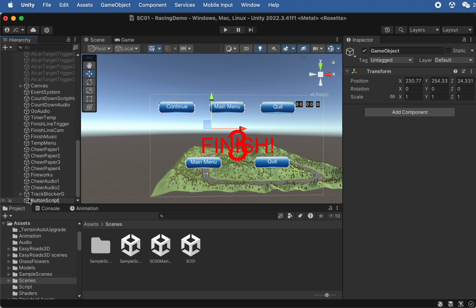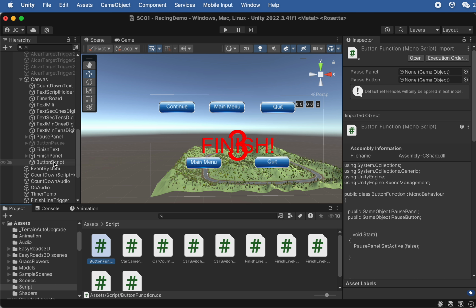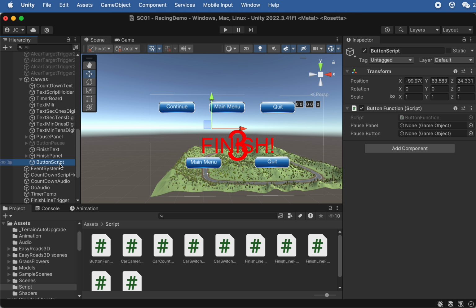Okay, and then go back to the assets folder, go to its script folder, and we're going to bring in the button function script. So here we go. Go to the script start folder, not the finish folder. So we're going to go here and bring in the button function script. I already imported it. Once the script is imported, drop the button function script onto the button script object.